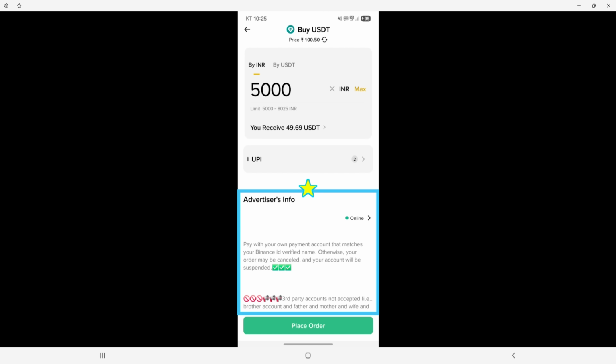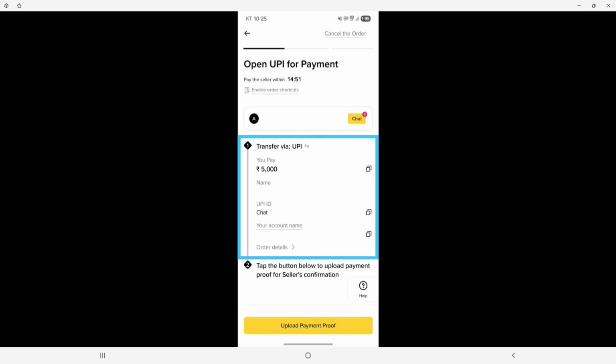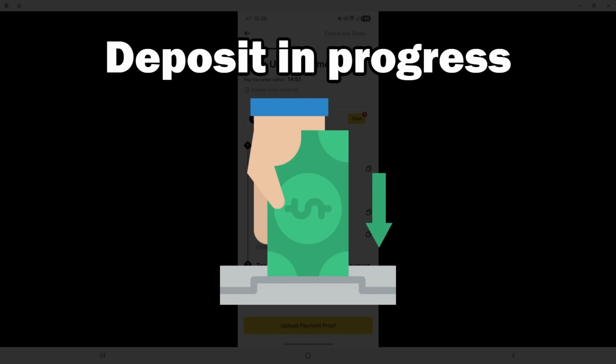Before proceeding, be sure to check the advertiser's info. Once confirmed, tap Place Order. The advertiser's payment details will then be displayed. Before making the transfer, be sure to check the advertiser's chat. After double-checking the account details, proceed with the payment.